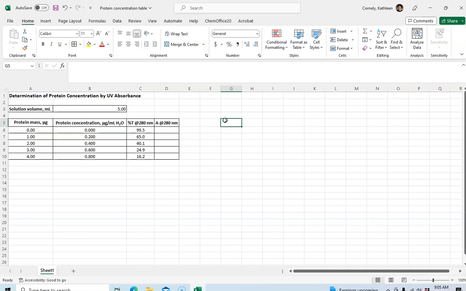Okay, I need to write another formula, and I want to convert transmittance to absorbance. The way you convert transmittance to absorbance, there's a formula. It's 2 minus log of the percent T. So let's write that in. I'm going to put equals, and then 2 minus. So now I want to do a log, and I'm just going to type log.